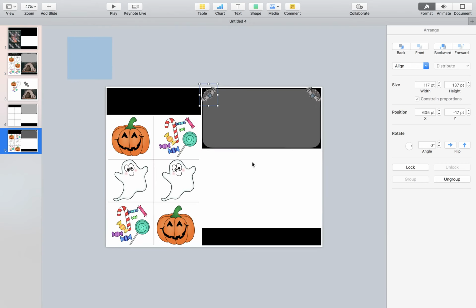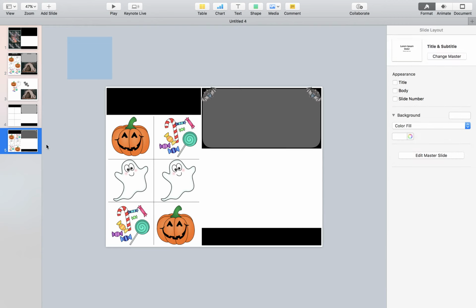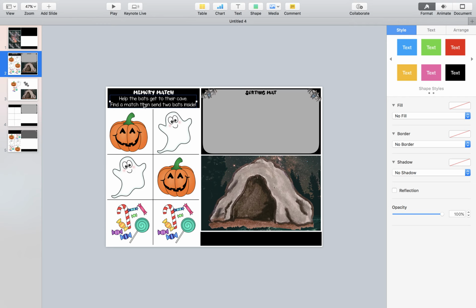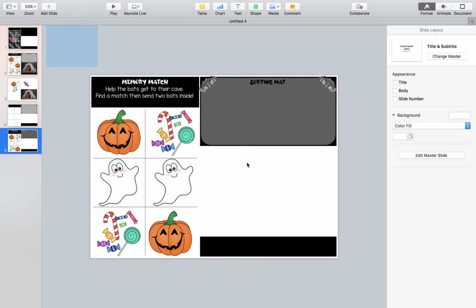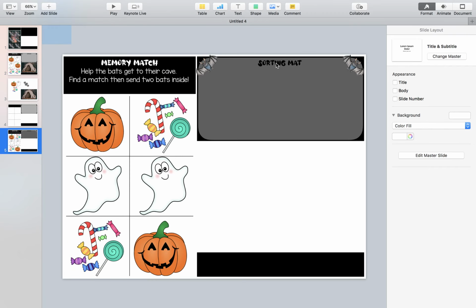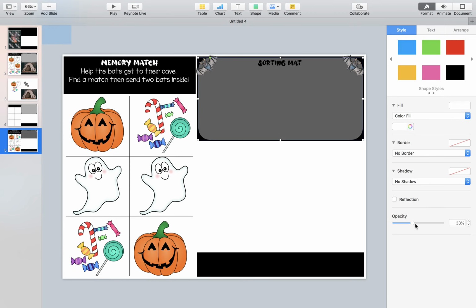Okay, we just need the text. All right, so to save time, I'm just going to come over to the page that I pre-made and grab the text. So to grab all of it, I'm going to once again hold Command on the keyboard, click on everything that I want, Command C, and then I'm going to bring it over to this page, Command V. Okay, now that I see the text on top, it's a little hard to see, so I'm going to change the opacity, make it a little bit more opaque.